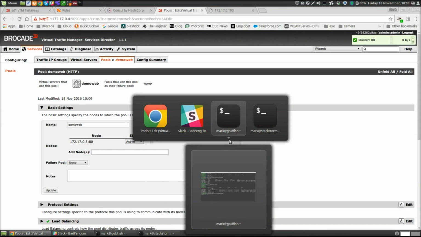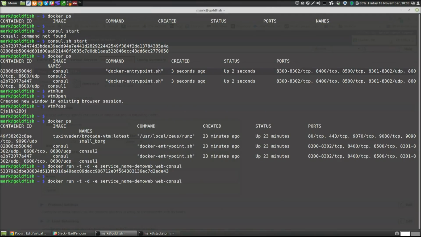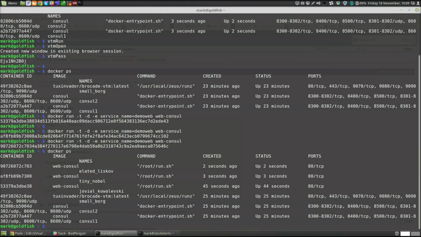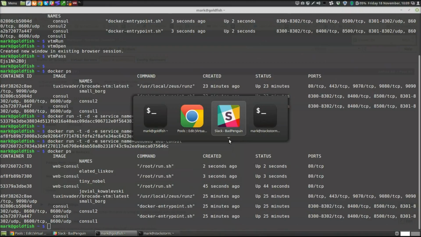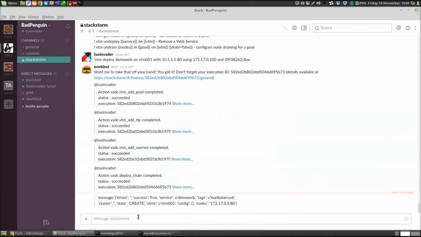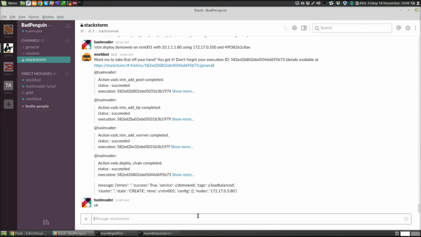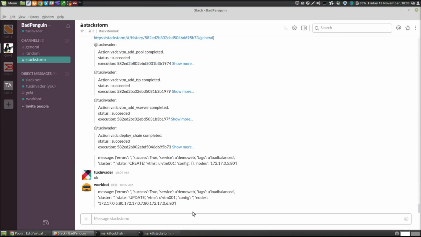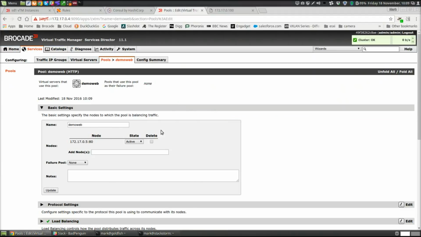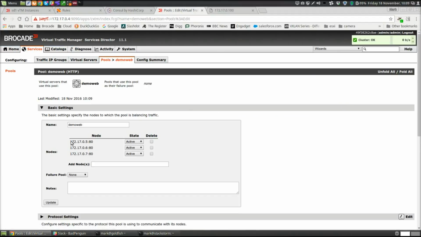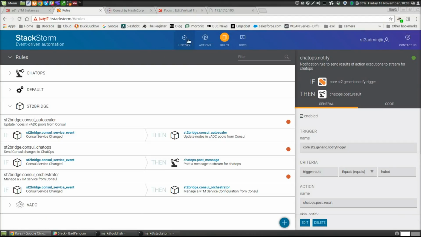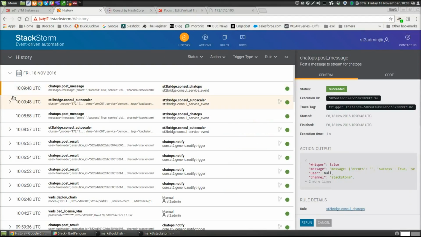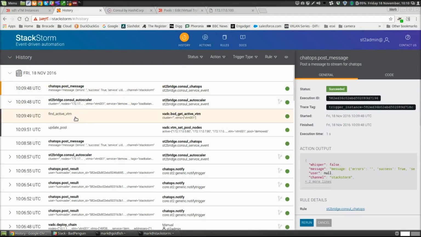Obviously, if we were to scale up and down this service and deploy more nodes, they register themselves with Consul. StackStorm picks up the registration. It should send us an event in here. There you go. So it's found 3 nodes this time, and the pool should be updated accordingly. And we can see that all happening in our history. So Consul autoscaler, find active vTM, update the pool. And that's all the autoscaler does basically.